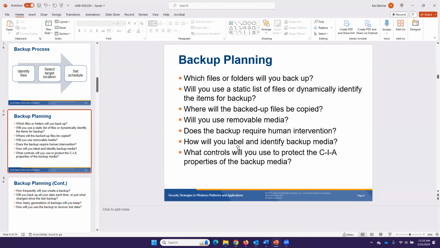Where will we put the backup files? Will we use removable media? Does somebody have to intervene to make the backup possible? Is it going to be manually done, or are we going to automate it? How we label and identify our backup media, and what controls we'll use to protect the CIA properties of the backup media or the confidential information.